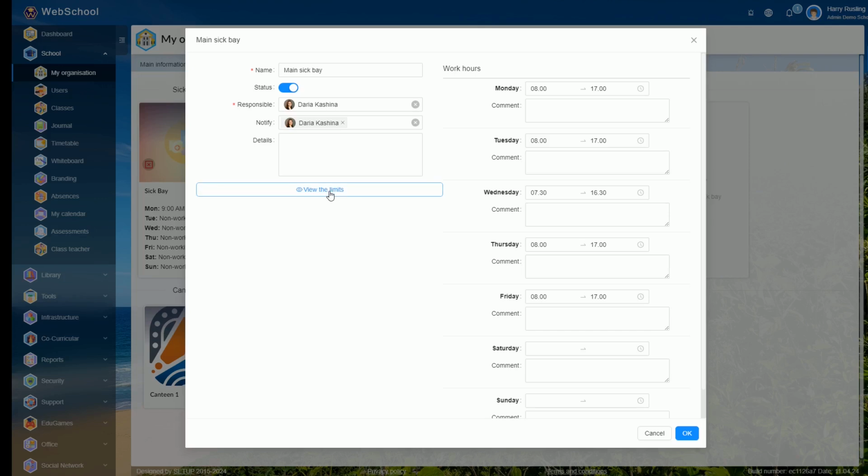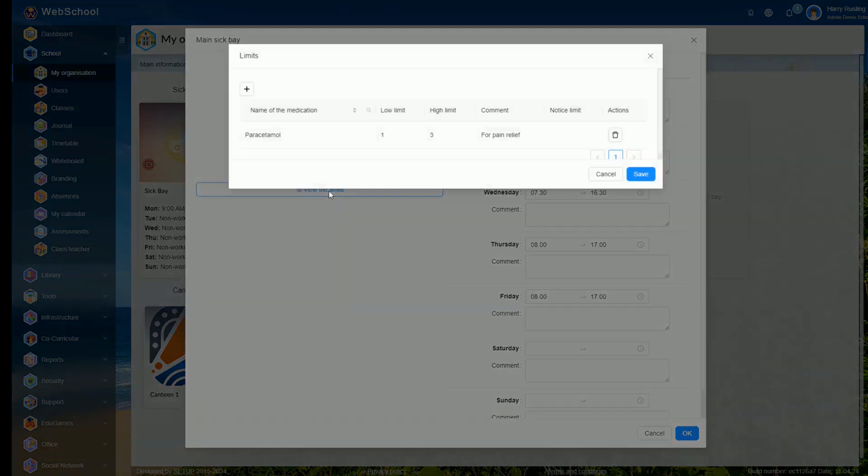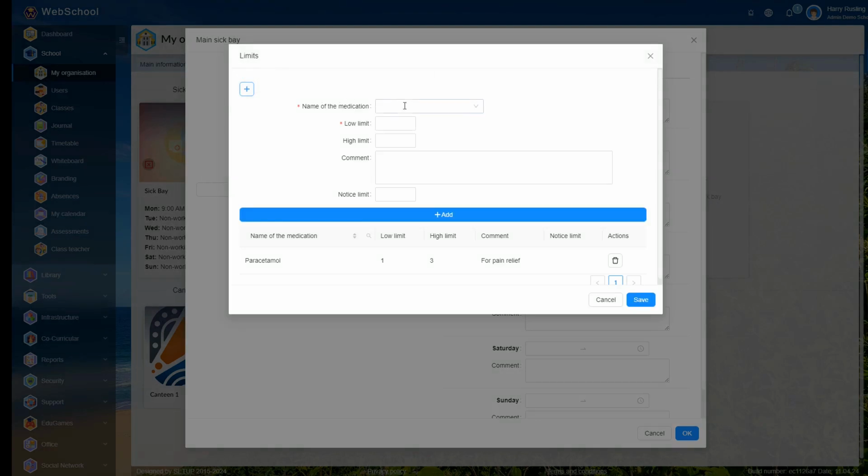On the View Limits button, you can add the number of medications that are required or relevant for that sickbay. Click on the View Limit button, then the Add button on the top left, and it will prompt you to add the name of medication, low limit, high limit, comment, and notice limit.